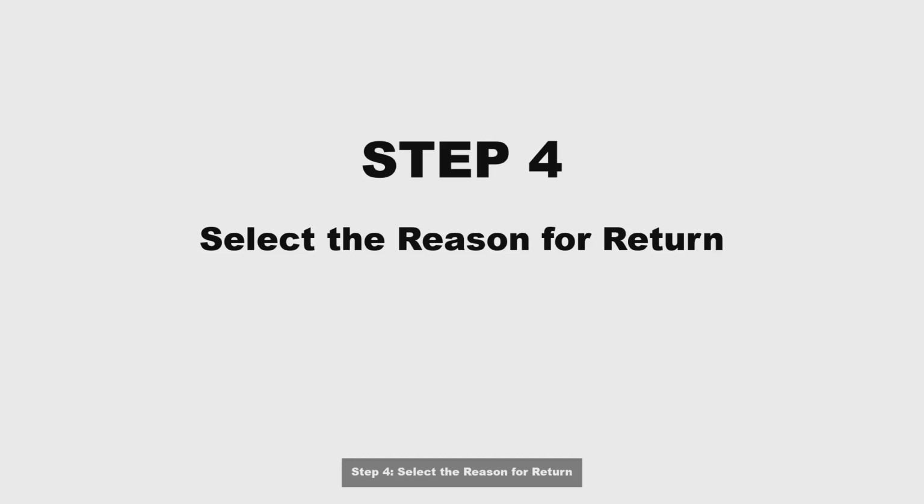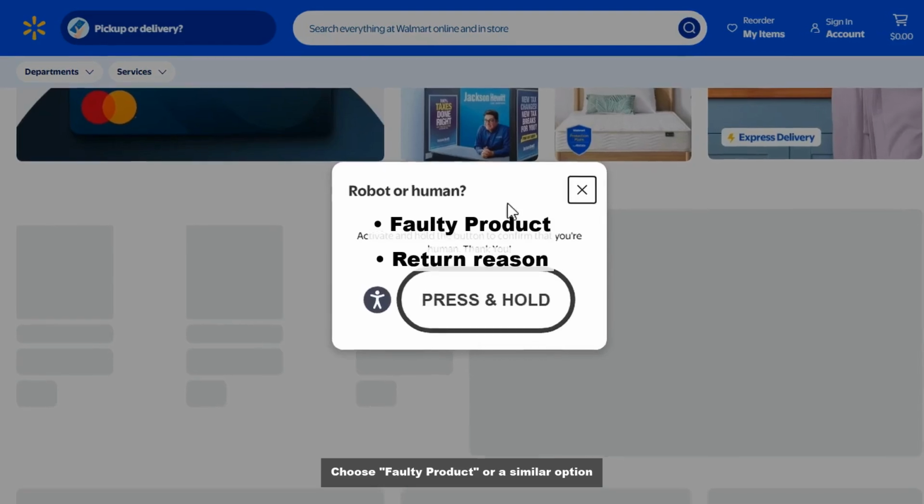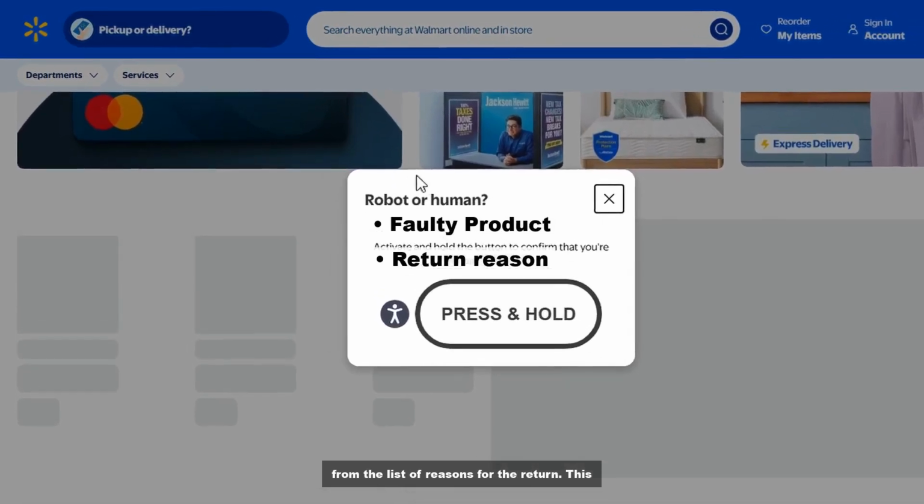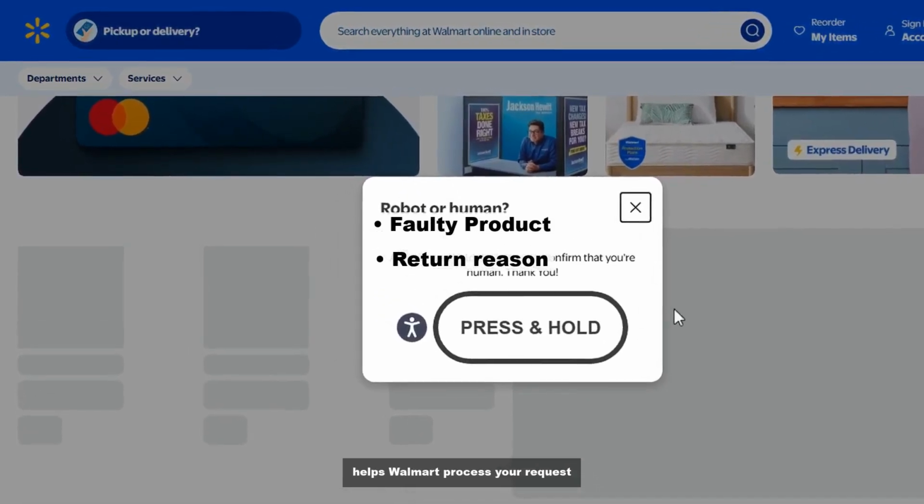Step 4. Select the reason for return. Choose faulty product or a similar option from the list of reasons for the return. This helps Walmart process your request accurately.